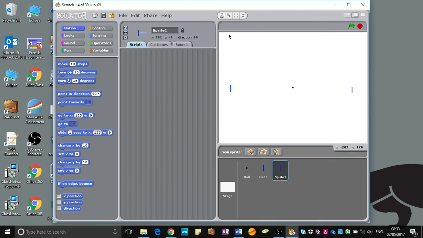The other thing I need is a floor on this side here and a floor over there, so that when the ball touches that floor, we know that the game is over. Oh, sorry, I just forgot. So click sprite 1. I need to call that ball. Sorry, bat 2. Done. New sprite.